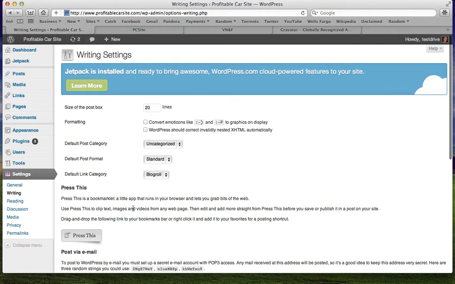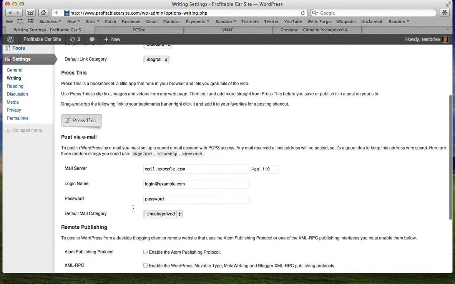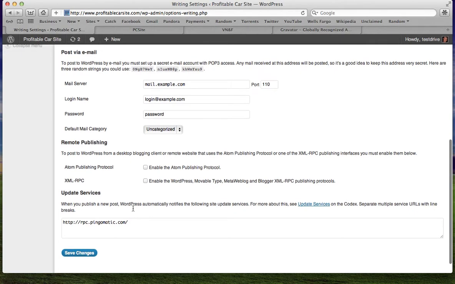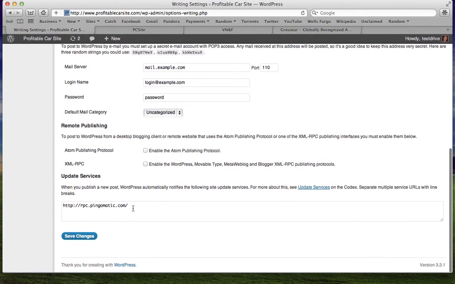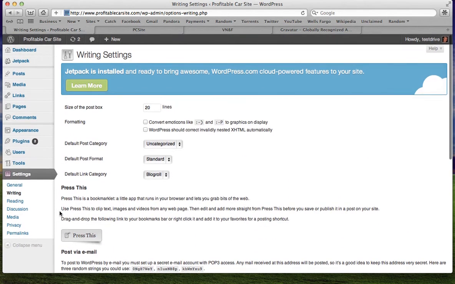The way that WordPress has this set up, pretty much everything is going to be set up the way that it should be. So let's leave this whole writing page just the way it is now. You can always come in here and change things later. Let's go to reading.